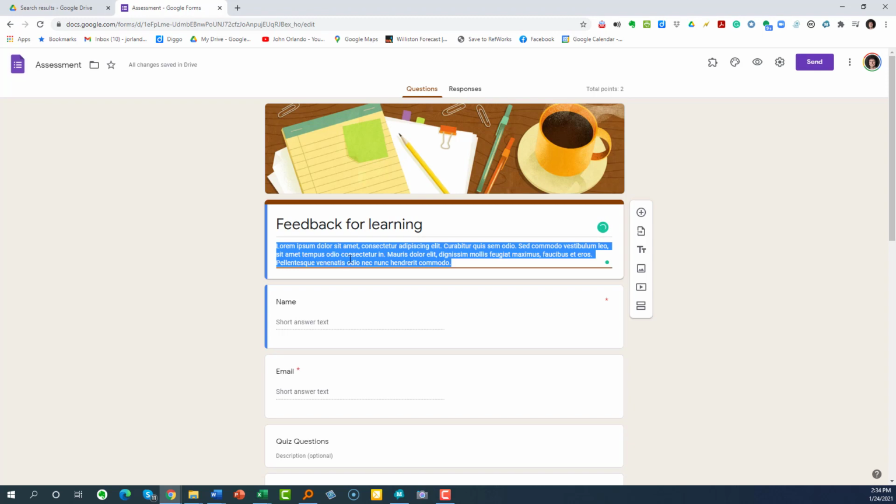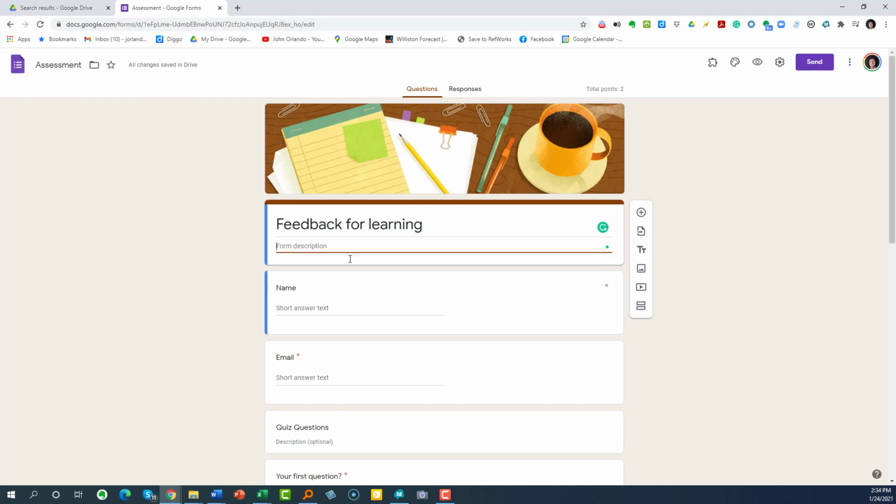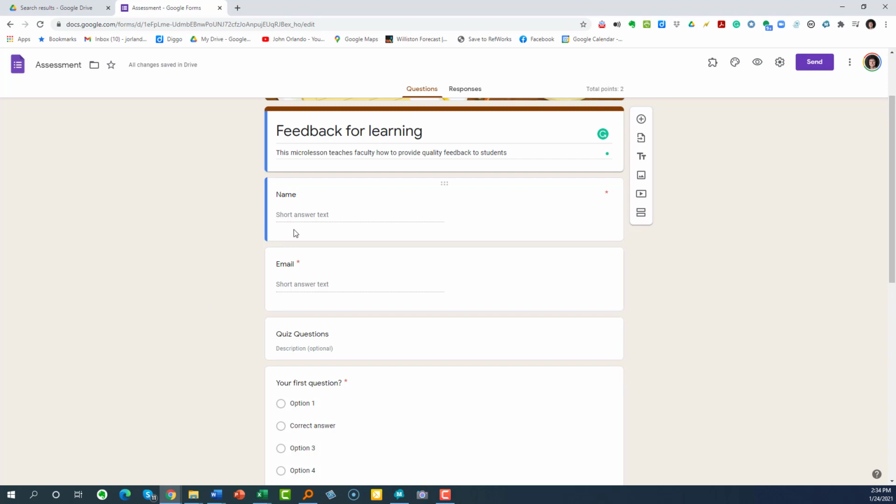And then I'll give it a short little description here. I'll just say, this microlesson teaches faculty how to provide quality feedback to students. Now you notice that the form already comes pre-populated with certain questions. First asks for a name, and the second asks for email, which is perfect. Those are exactly the two things I want from people when they first get into it.